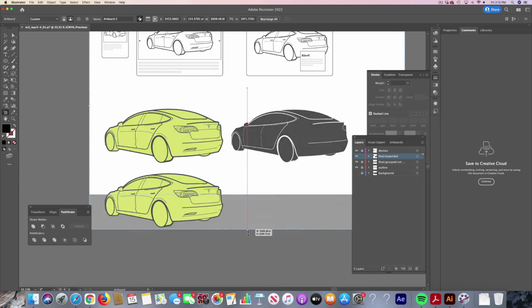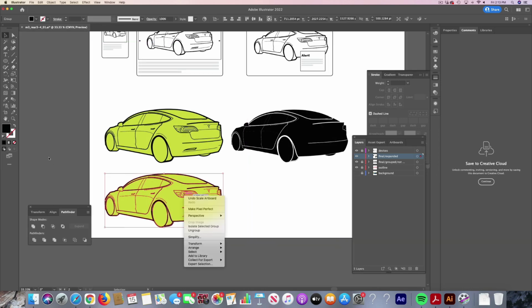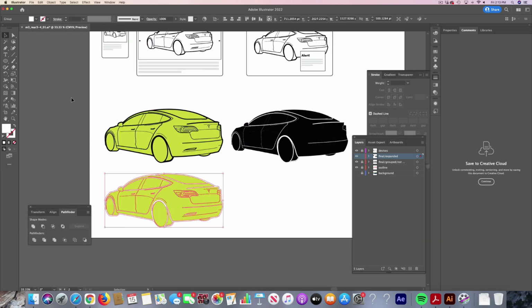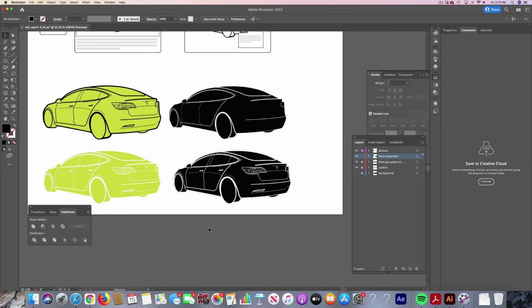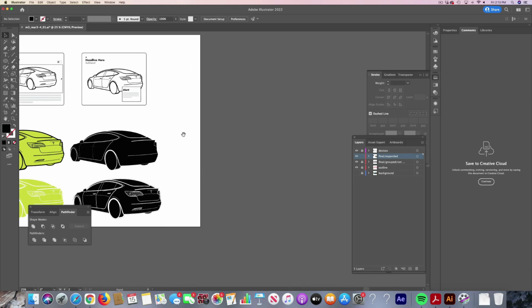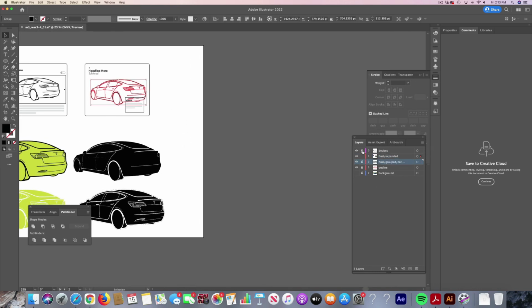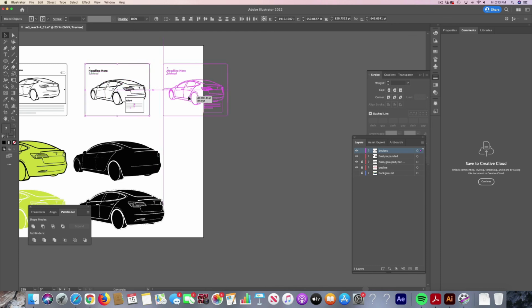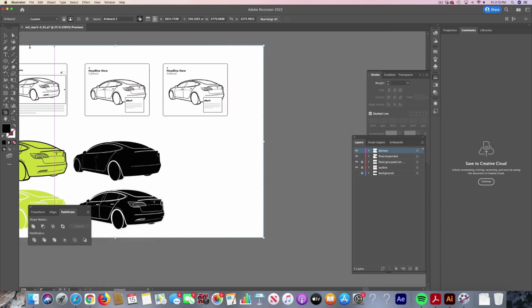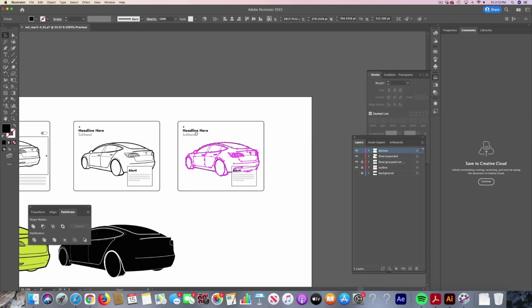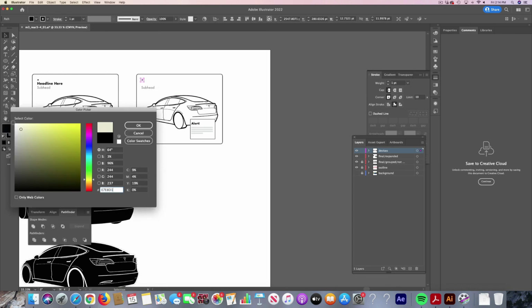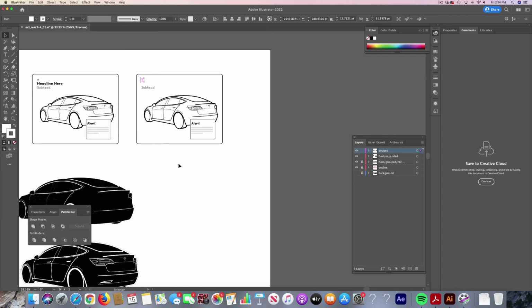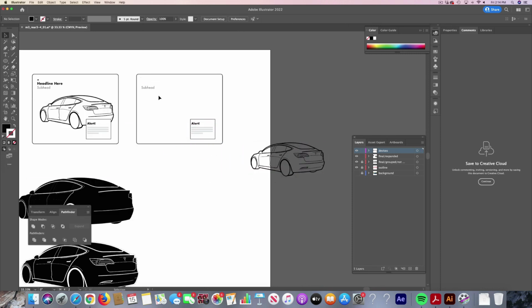If I duplicate my vehicle again, I can select the interior lines of the vehicle and knock them out to white, and now it looks like it's inverted. I can do that same thing in black and white. And if I wanted to mimic maybe a nighttime mode and a daytime mode, I would just change the background of my wire in the vehicle to show that it's lit up at night.